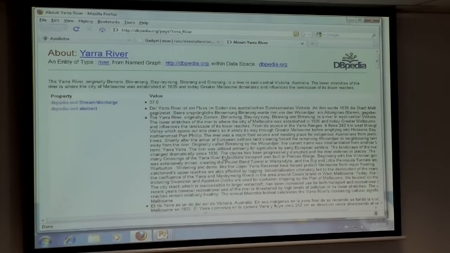So this is the Yarra River, and you can see it's basically a page with two columns, and effectively this is a list of triples, because the subject of all these triples is the Yarra River. All of these triples are about the Yarra River, so that's why there's no subject column, because it's all the same. The property is the predicate, and the value is the object. So this is basically a list of all the triples that have been derived from Wikipedia in which the Yarra River is the subject.